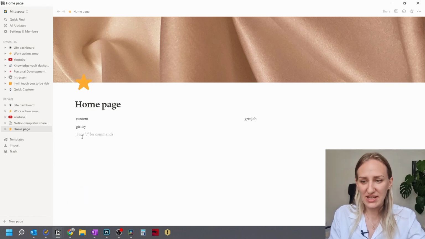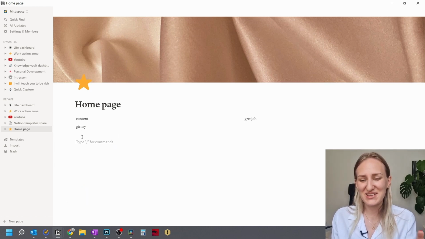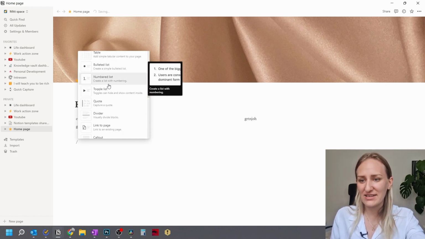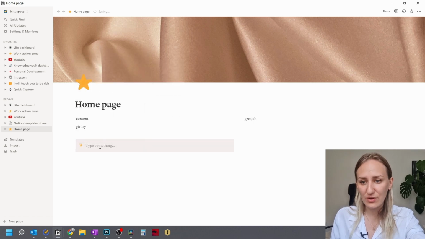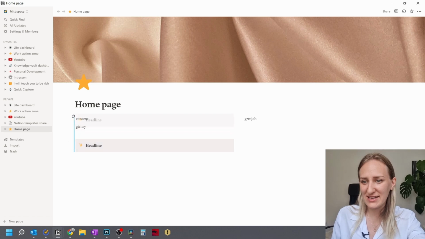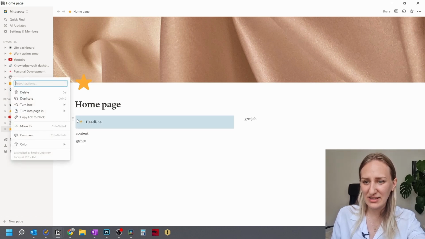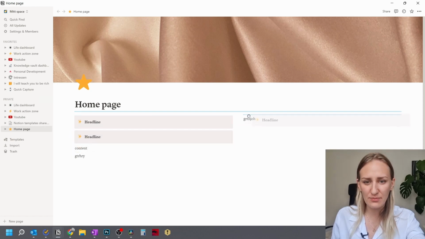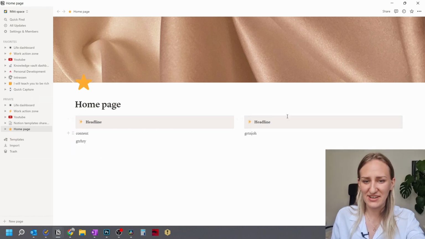Something that I usually like to do to make all of the headings a little bit more aesthetic is to write slash and then find the callout, which is this more beautiful box with an icon to the left. So type something. So this is a headline, and I'll just make this bold. So now you have quite a nice headline, and then you can click on these dots and duplicate it. And then you can just drag and drop it over here, and then you have another headline.